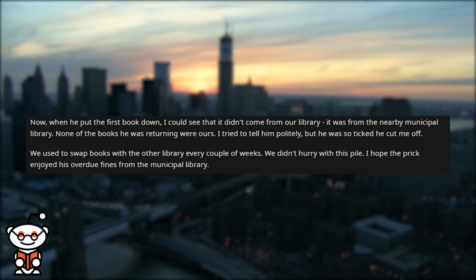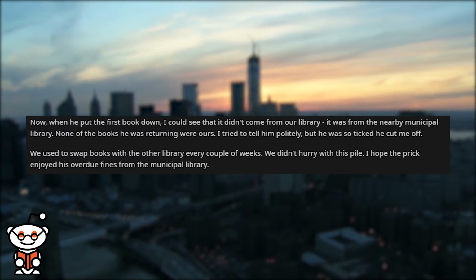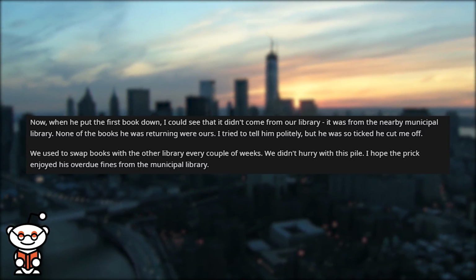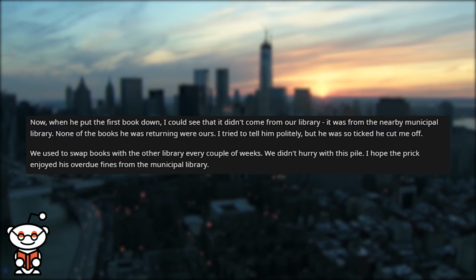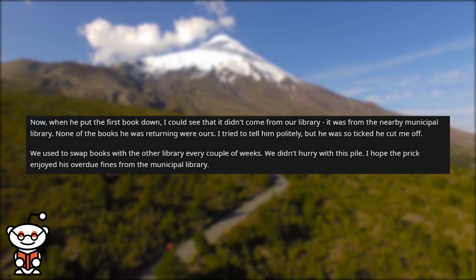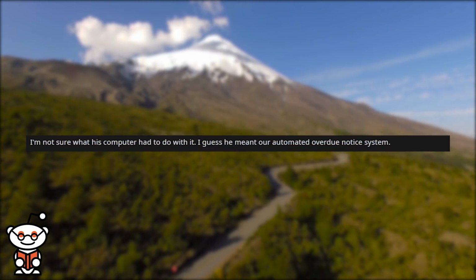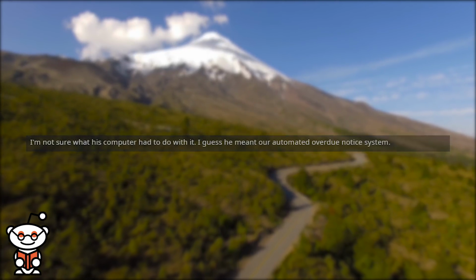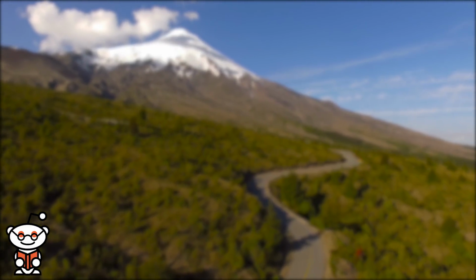Now, when he put the first book down, I could see that it didn't come from our library. It was from a nearby municipal library. None of the books he was returning were ours. I tried to tell him politely, but he was so angry he cut me off. We used to swap books with the other library every couple of weeks. We didn't hurry with this pile. I hope this guy enjoyed his overdue fines from the municipal library. I'm not sure what his computer had to do with it. I guess he meant our automated overdue notice system. That guy just sounded like he was having a really bad week or something. I don't know, it was kind of weird.